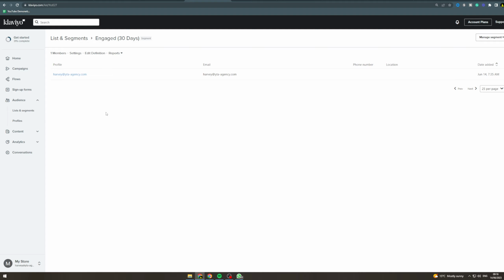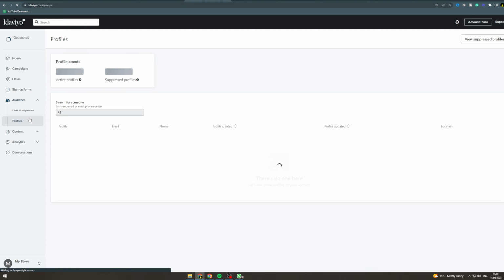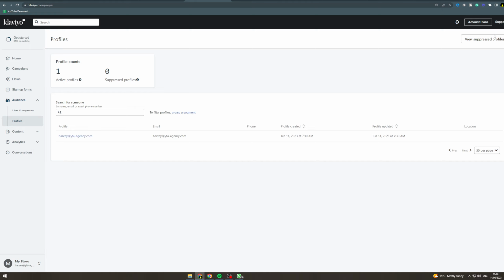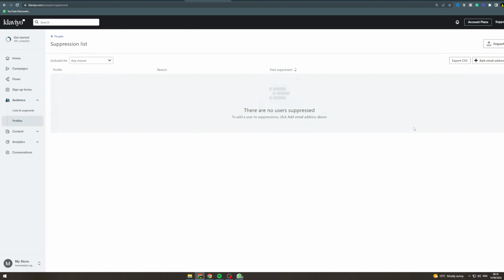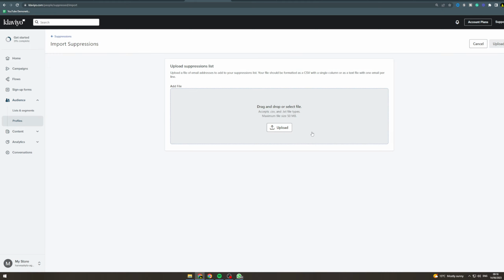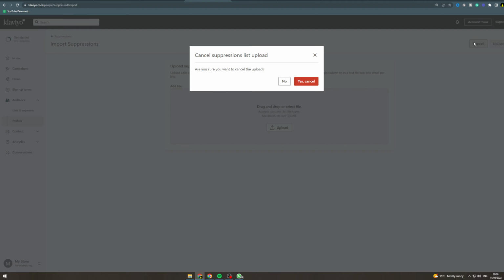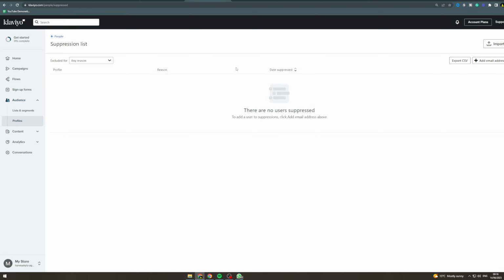So you want to go over here to profiles, and then you can click view suppressed profiles, and you can go here to import, and drag the CSV we just made into here. Basically, suppressed is a list that won't receive emails, and you can also exclude the suppressed list from your campaigns and stuff like that. But it's still good to have them if you maybe want to send them an email a year or something like that, but you don't want to include them in the regular stuff.